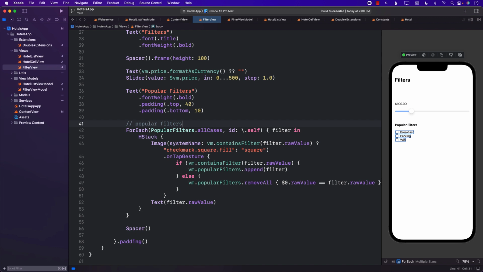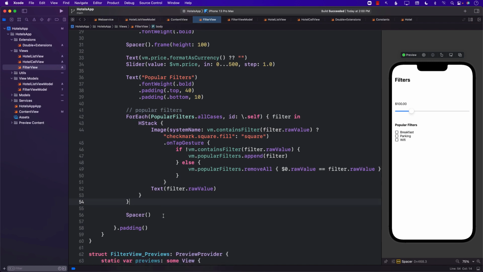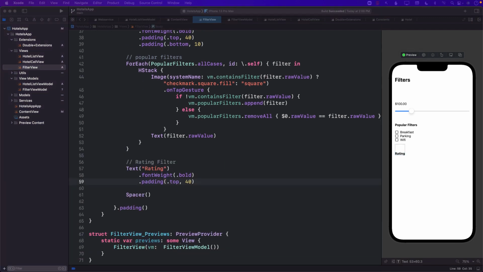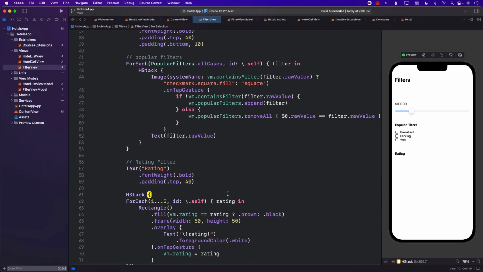The next thing that we want to do is allow the user to select a particular rating. So they can say, hey, I want to only display hotels with a rating of 3 or above. So here we go, we have a rating. And in order to display the rating, we're just going to use some hard-coded stuff. All right, so nothing crazy, just some hard-coded stuff over here. There we go.